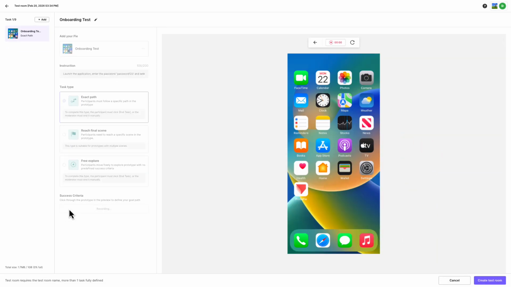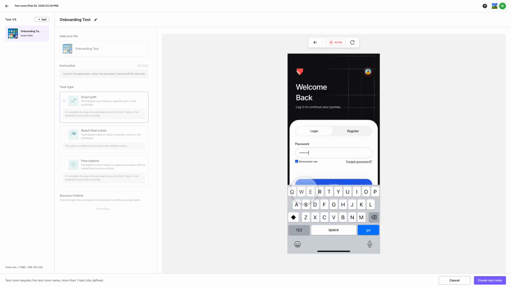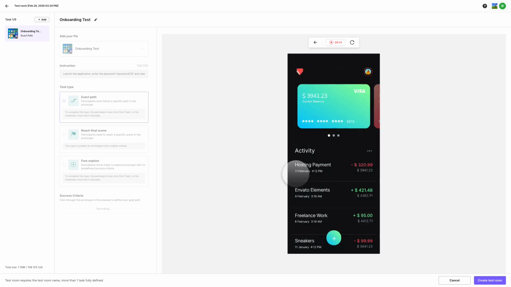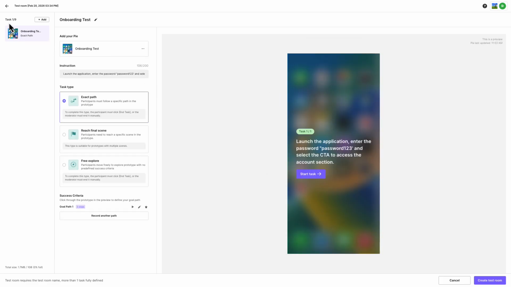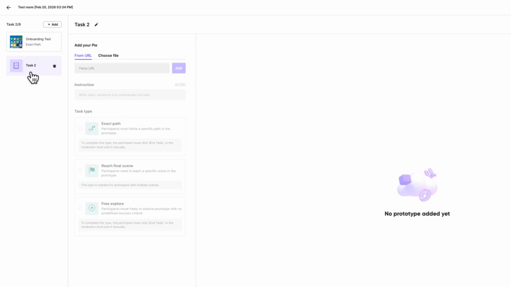Next, under success criteria, select the Record Goal Path button and record the exact flow we expect the participant to take. This will allow ProtoPie to analyze the success of the participant's task. We also have the ability to add our second Pi for another task type.